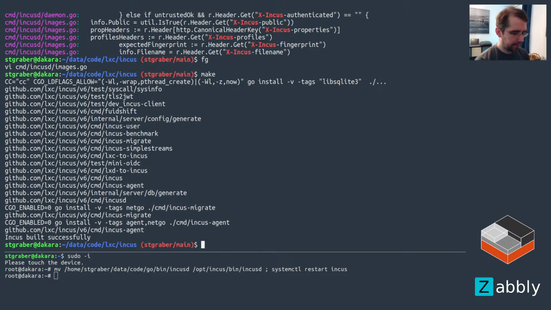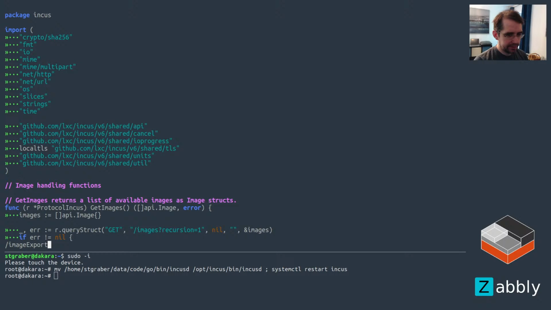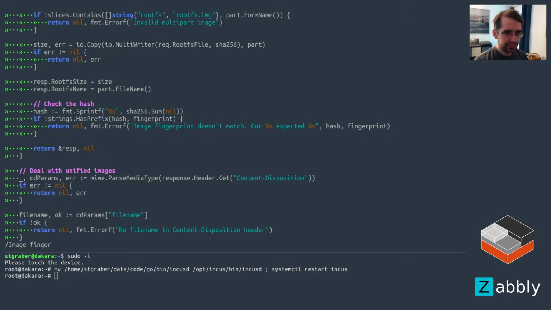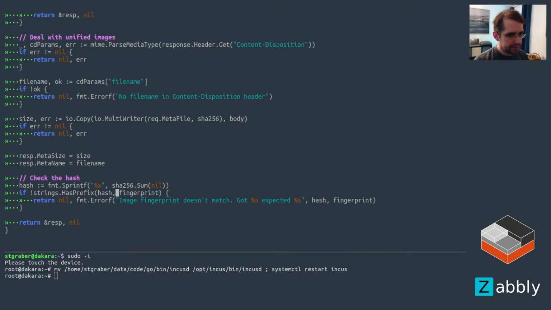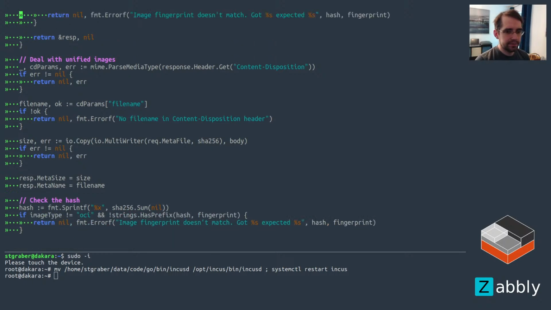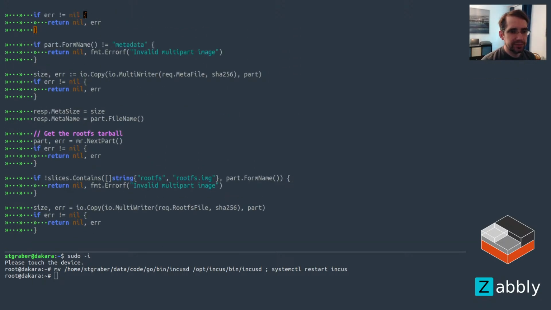Yep, I'm good. And now on the client side, so we had that fingerprint error, image fingerprint, something. There we go. I'm just going to change the check to that, and then get the actual image type. I'm sure we'll fix that some different way down the line.